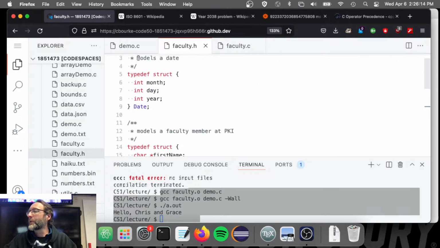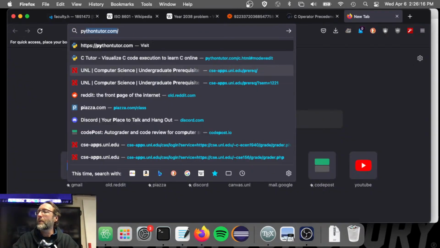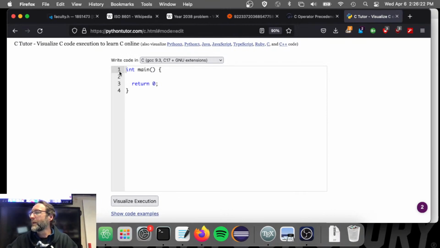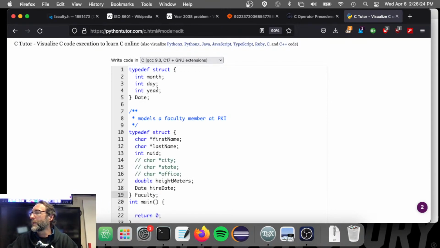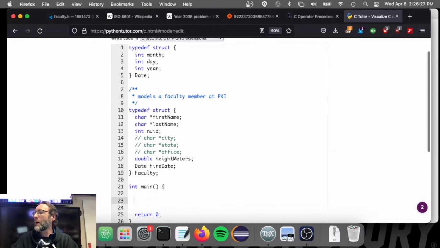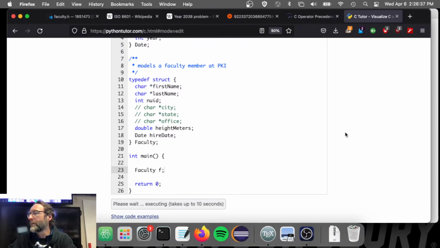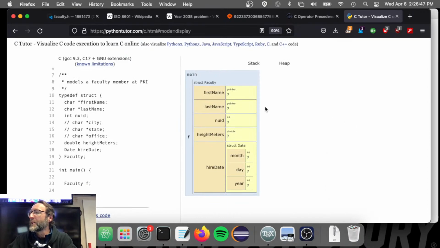Let me show you some alternative syntax while we're at it. For that, I'm going to go ahead and bring up pythontutor.com. And there's my structure definitions. I'm going to go ahead and create a faculty without using that factory function here, and let's visualize what that looks like. Any questions while we're waiting? No? All right.